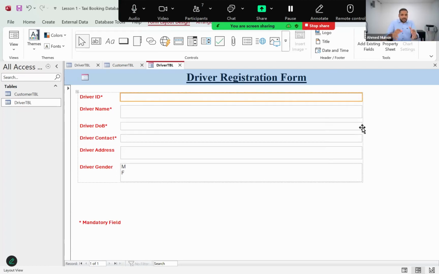The reason that's happening is because all the fields are grouped together. So when you move one, all the fields are moving with it. You need to ungroup them. Everyone okay with this? Okay.